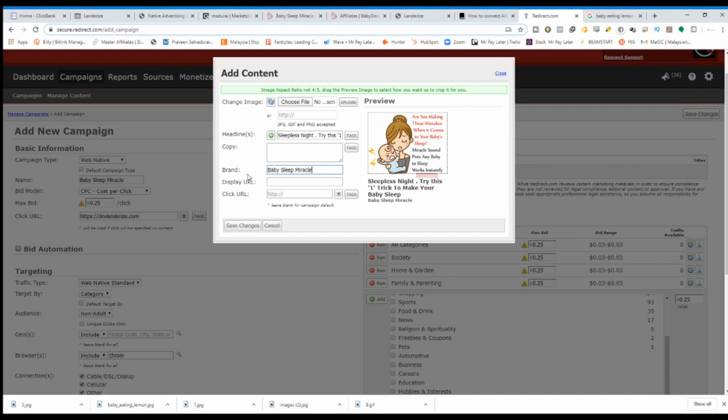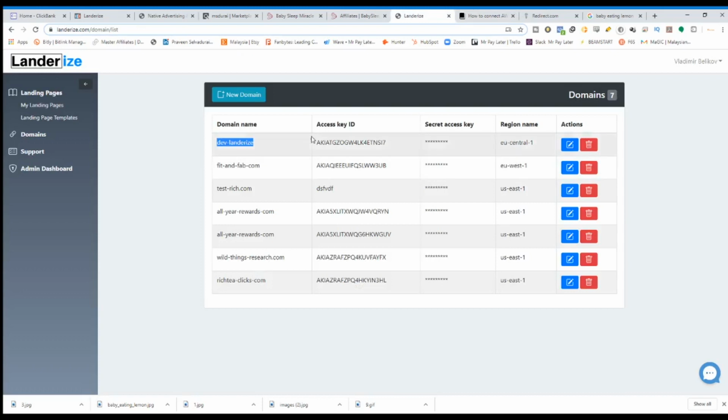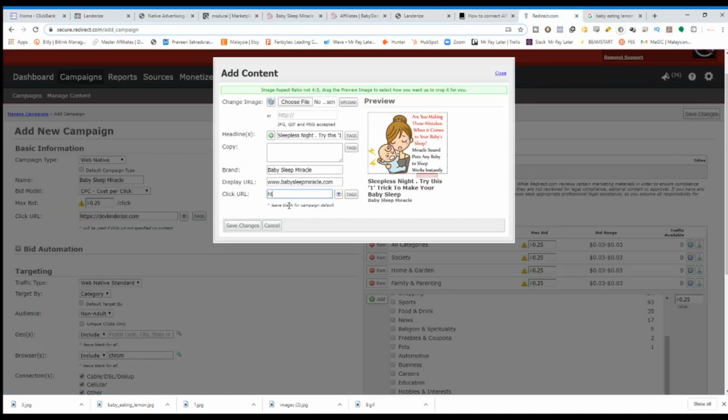sleep miracle. So display URL, you can still put a normal URL where it will actually be displayed here. You can just put a random URL, for example, babysleepmiracle.com, so it will appear over there when somebody is seeing this. Your click URL is your landing page. So again, the same thing, guys. Go to landing page, copy this, https, soup.com.